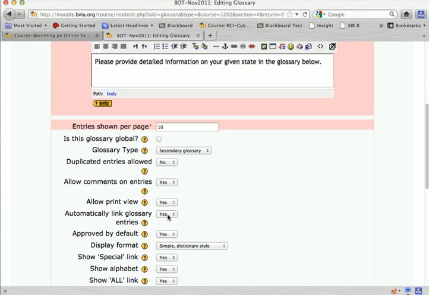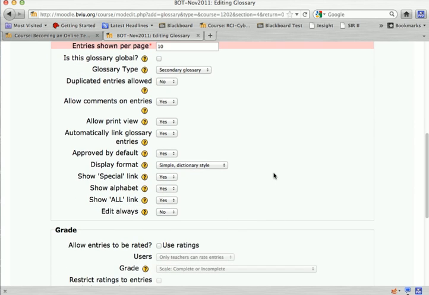Automatically link glossary entries, that works very similarly to where we had in the database where we could highlight something pink and it would show up in other places in the course and the student could click on it and see the glossary entry. Approved by default, yes. Leaving this set to yes means that you don't have to approve every glossary entry. They just automatically go into the glossary.